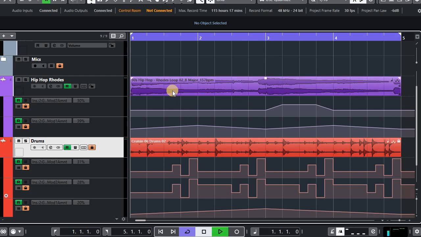And we've got ourselves a hip-hop Rhodes loop, and some drums called cruising drums. I don't know what type of cruising these drums are for. I'm not making any judgments. It's a lifestyle choice. That's your business. So let's have a listen, shall we?